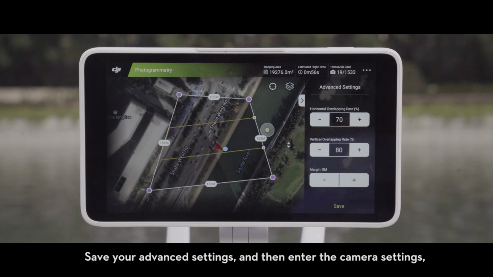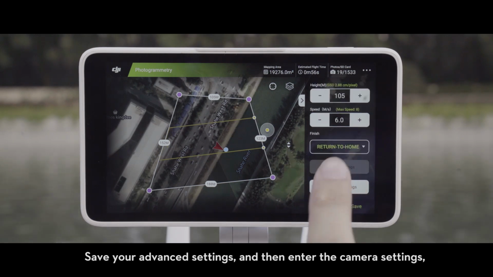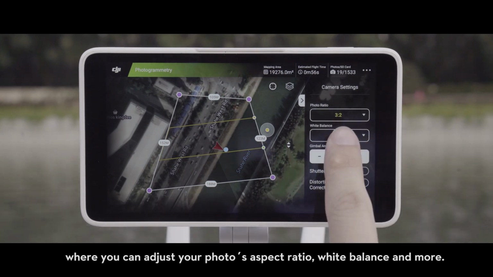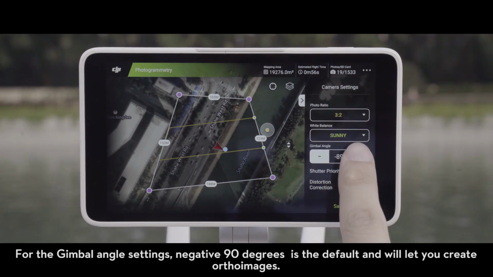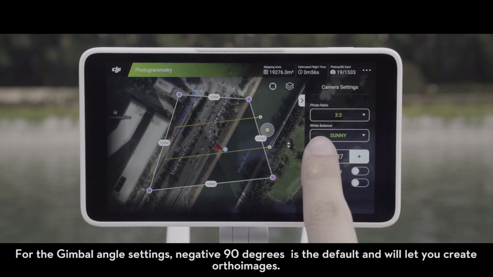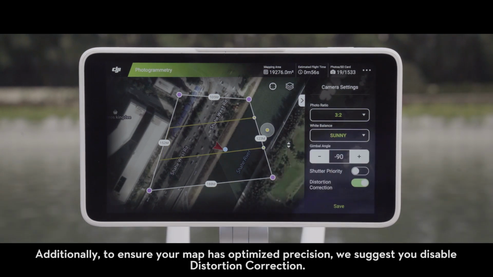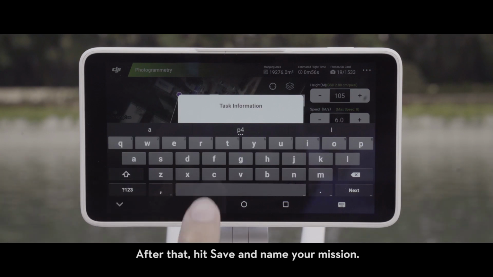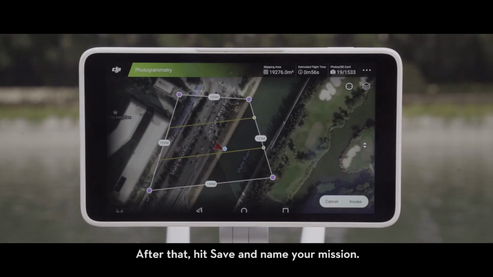Save your advanced settings, and then enter the camera settings, where you can adjust your photo's aspect ratio, white balance, and more. For the gimbal angle settings, -90 degrees is the default and will let you create ortho images. Additionally, to ensure your map has optimized precision, we suggest you disable distortion correction. Save your camera settings and make sure all other settings are set correctly. After that, hit Save and name your mission.